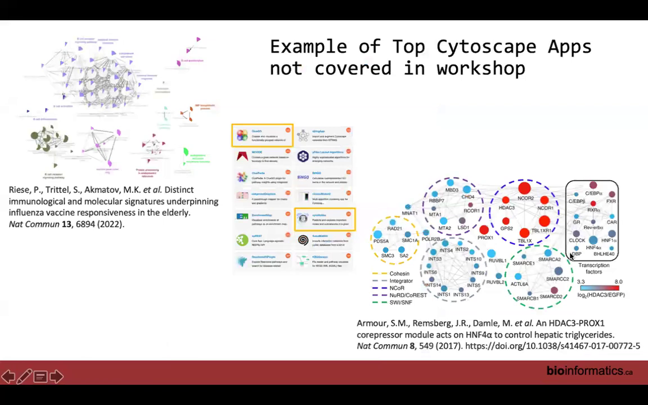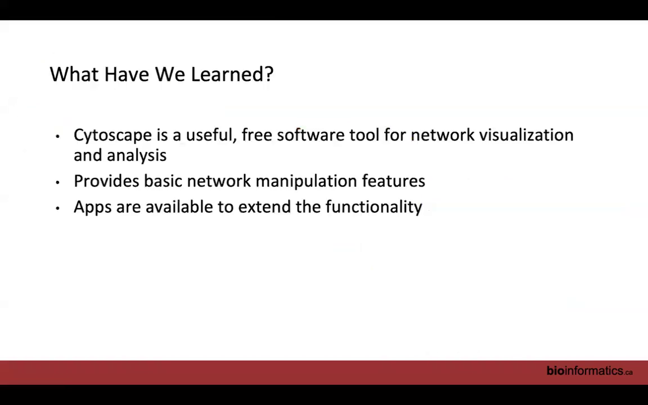I've highlighted here two other top Cytoscape apps that we're not covering in the workshop, specifically ClueGO, which is another enrichment algorithm. It's limited to a few species, and I believe that it's limited to GO and Reactome, but it is a very popular enrichment analysis tool that people use, and definitely worth taking a look at after the course is through. So, briefly, what have we learned?